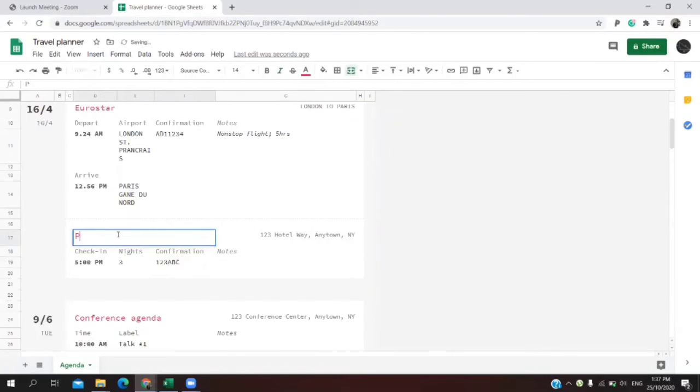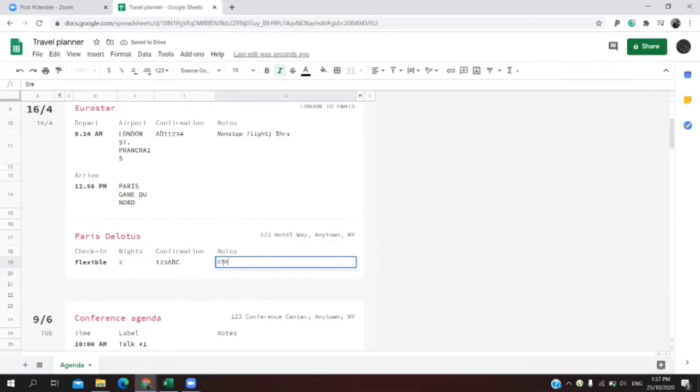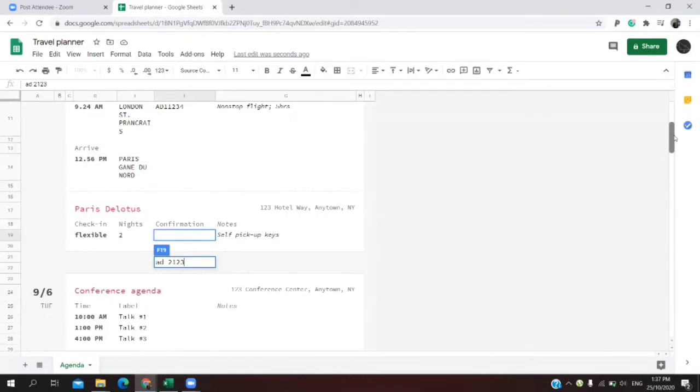The name is Paris the Lotus, and for check in time, they said to us it is flexible, and we're going to live in Paris for 2 days. To make sure that we don't miss any single information, we can just put some notes here, like self pickup case. So the ID confirmation is AD 2 and 1, 2, 3. Done for confirmation.